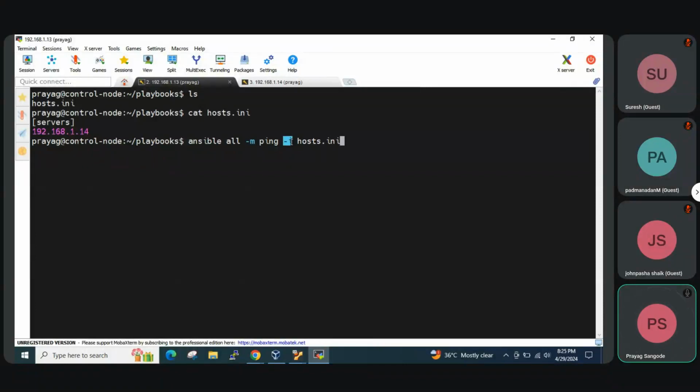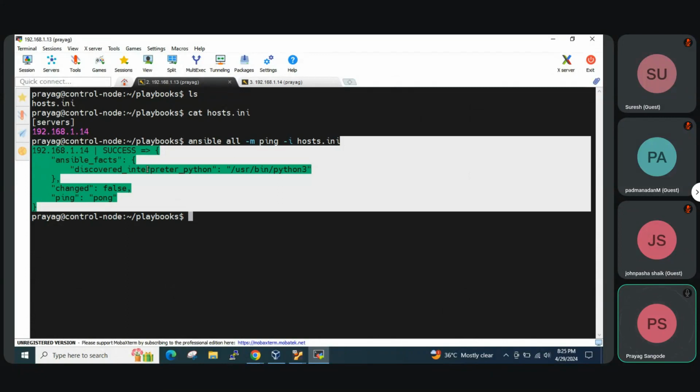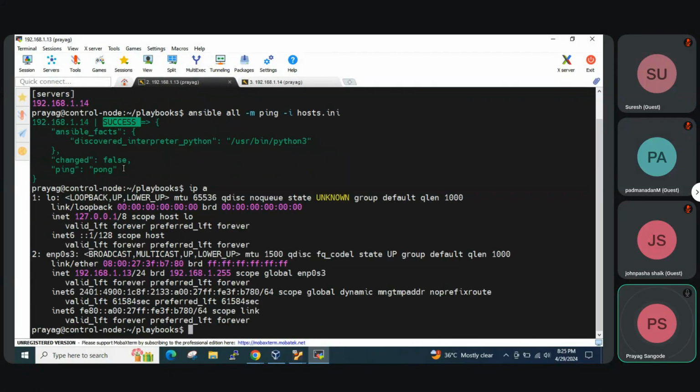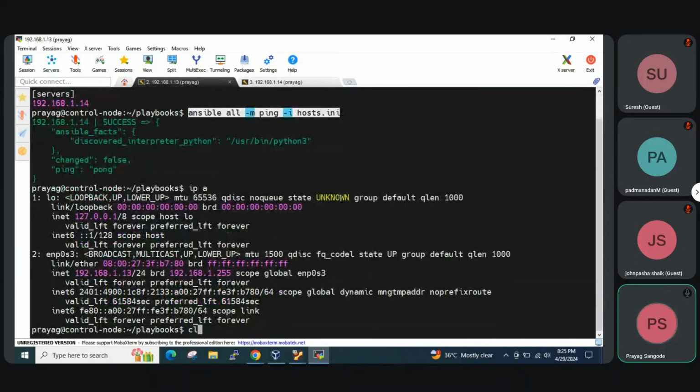-i stands for inventory file host.ini. And use a module called ping to check the connectivity. Just press enter and check what response it is giving. If you get everything in green color and the response is pong, that means the connection is successful. Here itself it is written success. From our control node, which has the IP address 1.13, we are able to ping the other managed host properly. So this was the basic test.